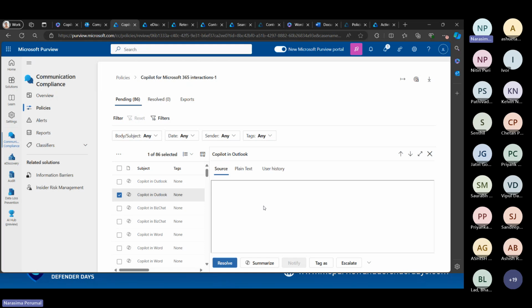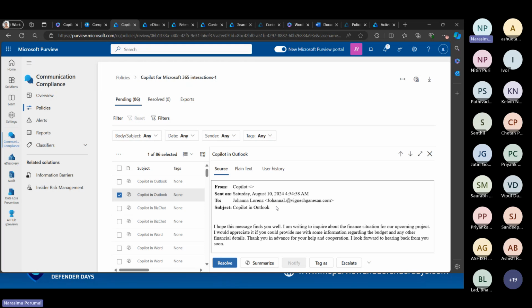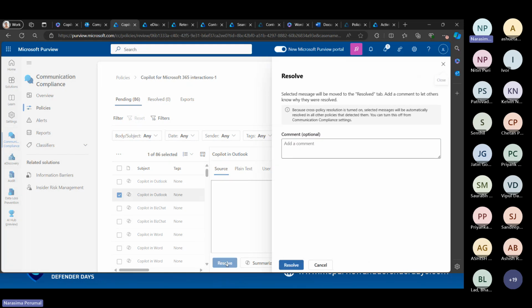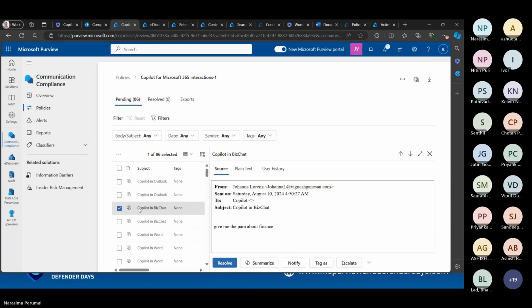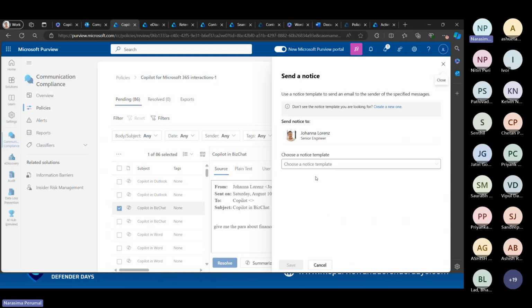You can get the details of what it was. And then either you can resolve it, or you can notify the user also. You should not do that. It is highly confidential information. You should not share it in any generative AI prompts like that. Here you can either create a new notification policy or use an existing one.